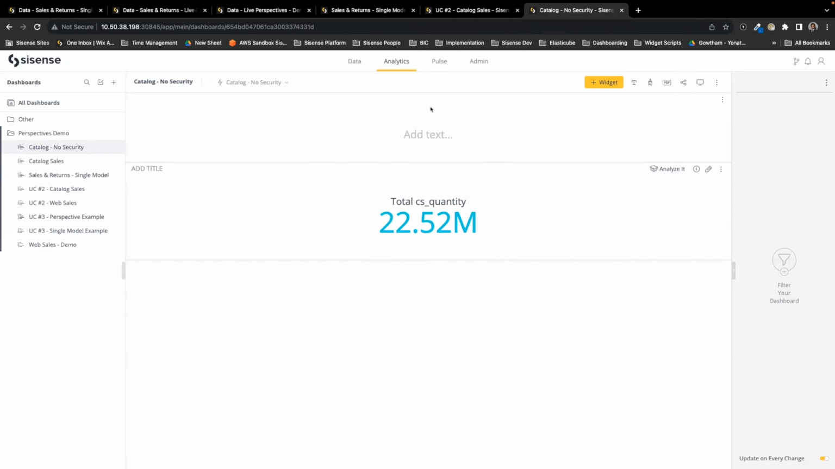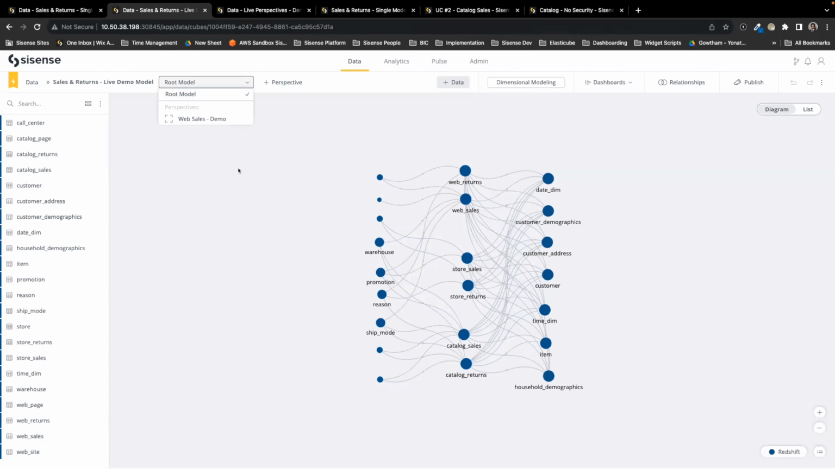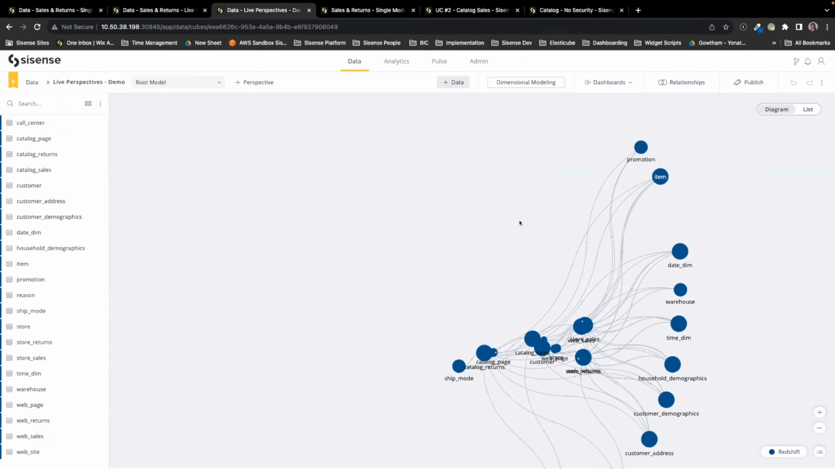So the major takeaway here is if you want your perspectives to respect your data model, then you just need to have the table and the field that has the data security from your root model added to your perspectives. That is the major takeaway.